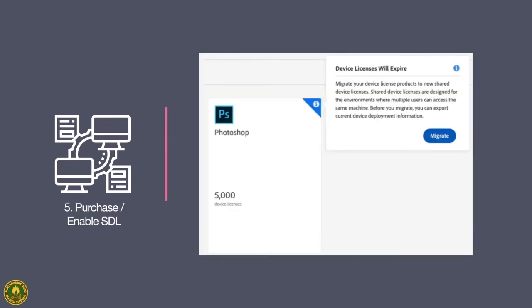So lastly, you'll need to buy and/or activate your shared device licenses in the admin console. Don't forget, this is a one-way migration. Once you click that migrate button, there's no going back to device licenses.